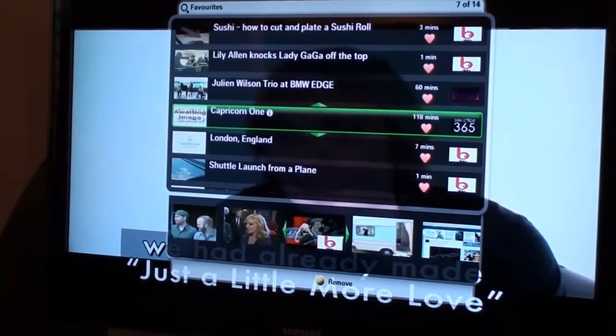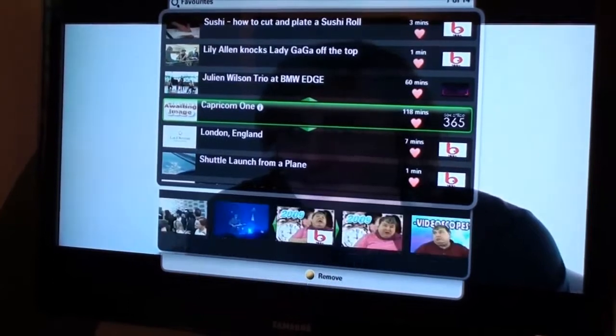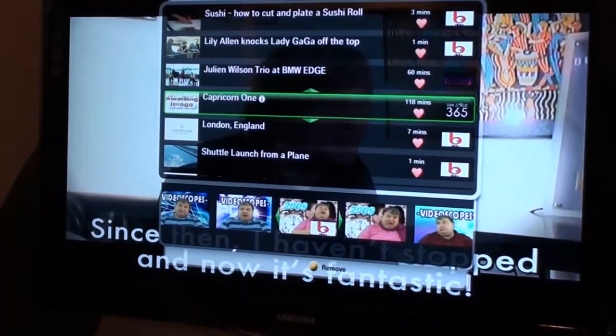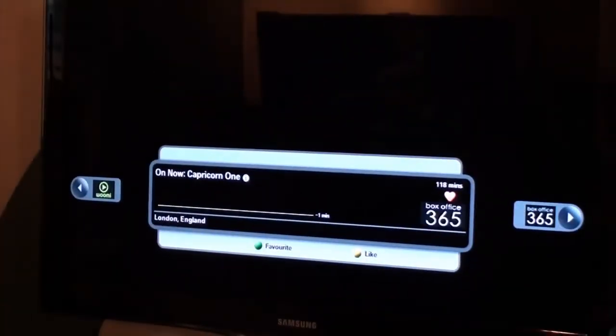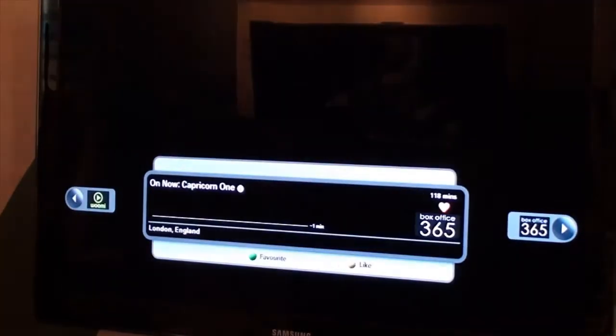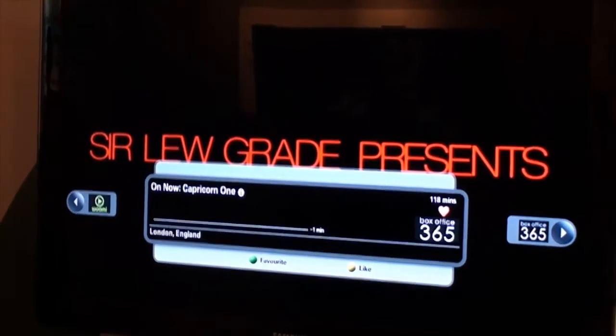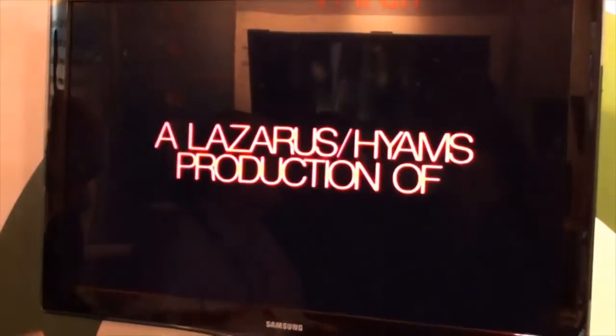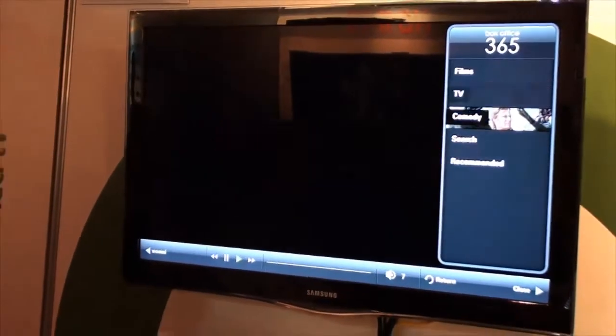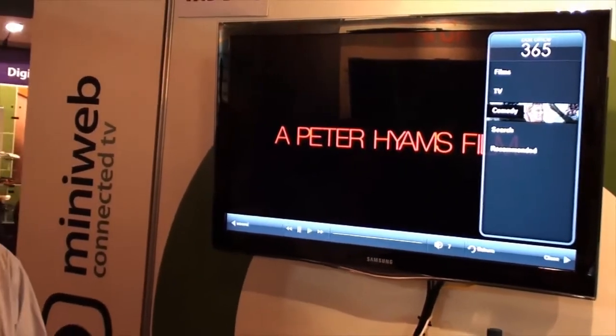Here, if I go down to Capricorn 1, this is a film, right? If I want to play that film, I can select it, I can get back to the film. Maybe I bookmark the film in this box, and now I'm playing it on this one here. That's the film playing off the internet. This isn't a spoof, that's really coming off the internet. Now we're dealing with the content provider Box Office 365.